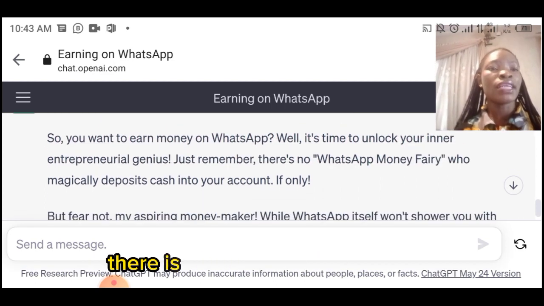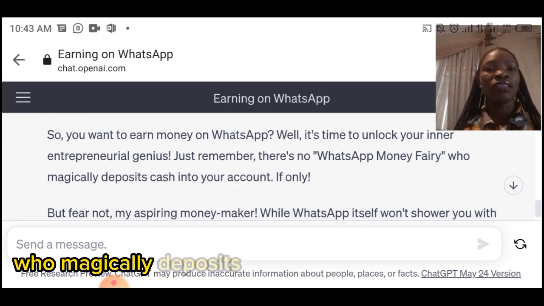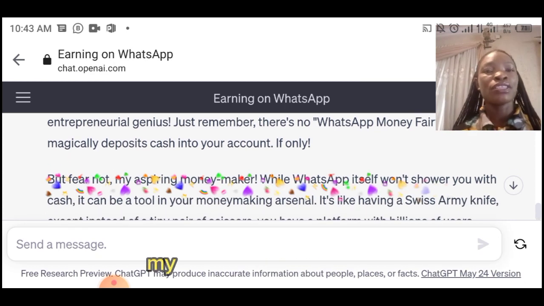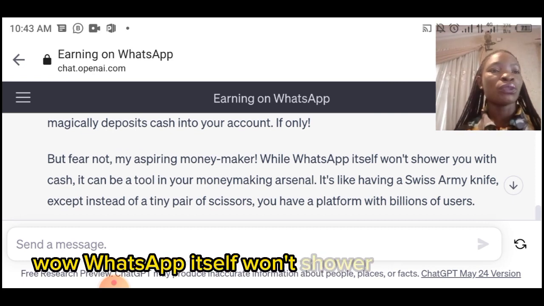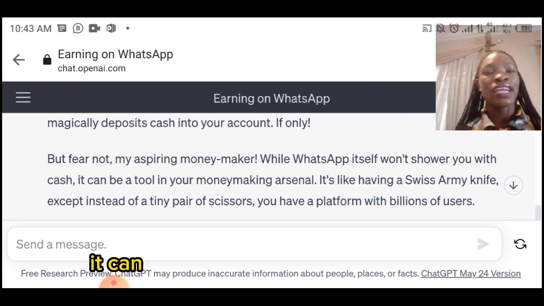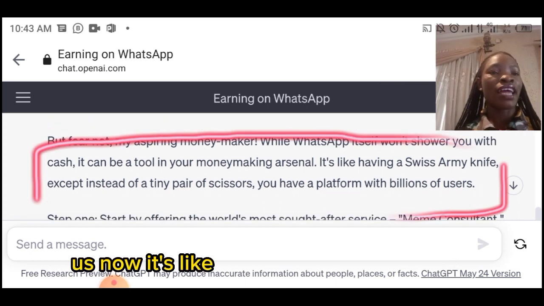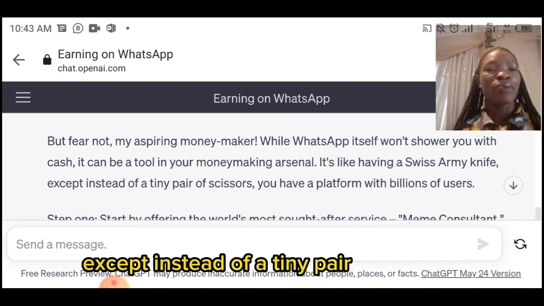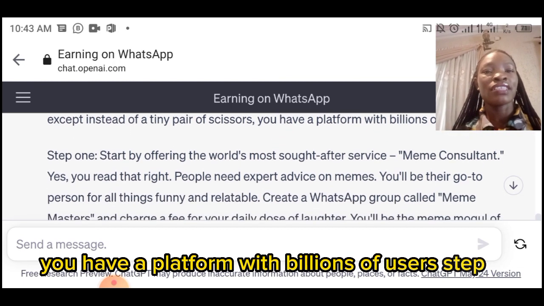Just remember, there is no WhatsApp money fairy who magically deposits cash into your account, if only. But fear not, my aspiring money maker, while WhatsApp itself won't shower you with cash, it can be a tool in your money making arsenal. It's like having a Swiss Army knife, except instead of a tiny pair of scissors, you have a platform with billions of users.